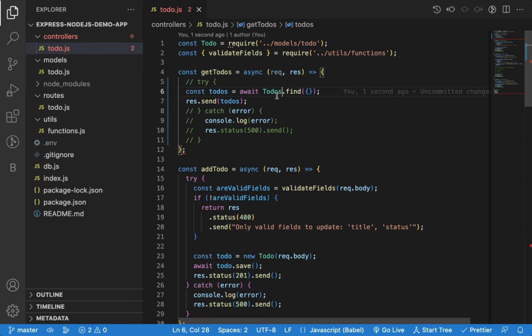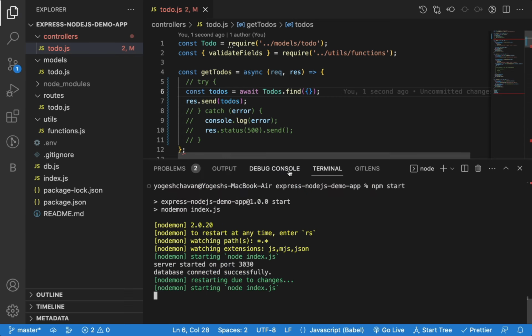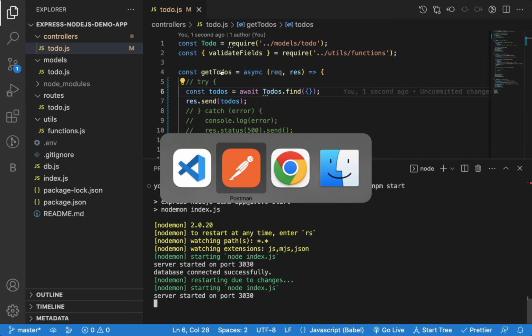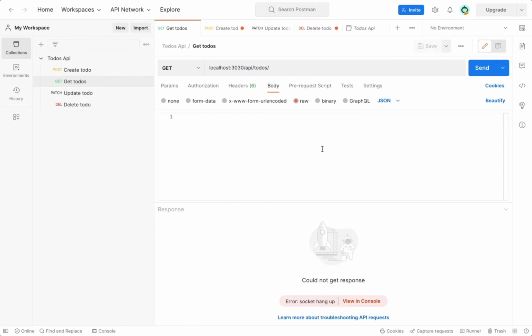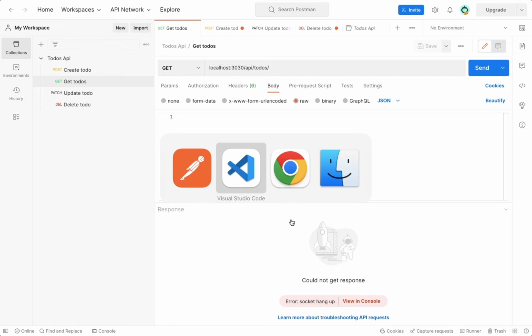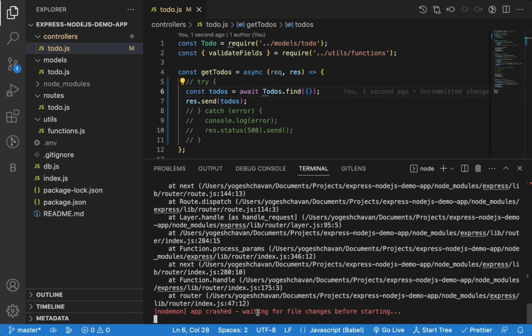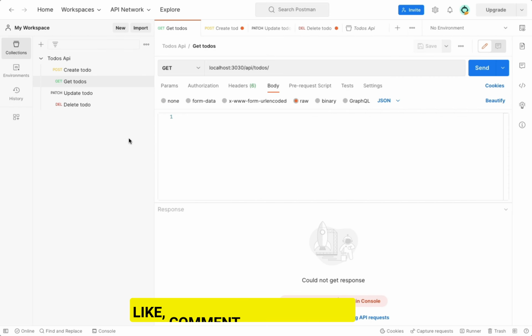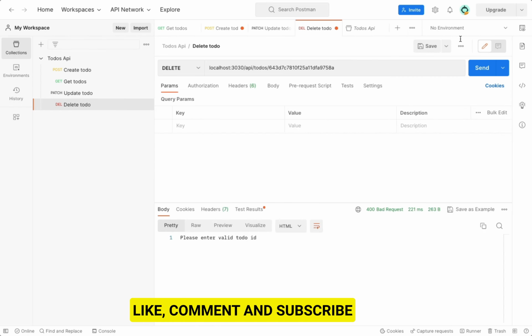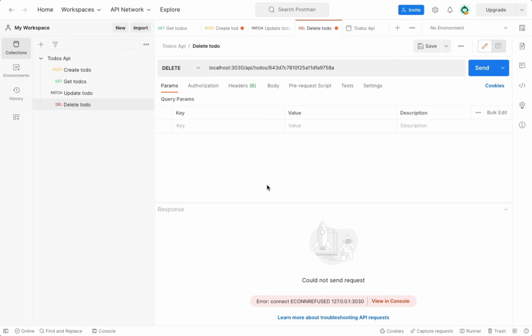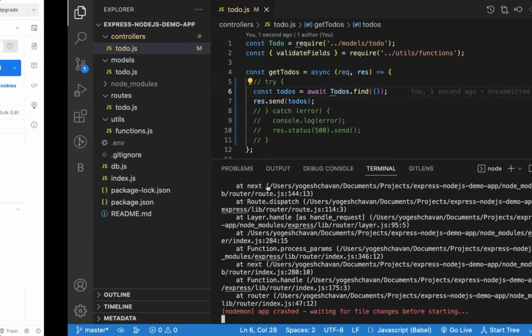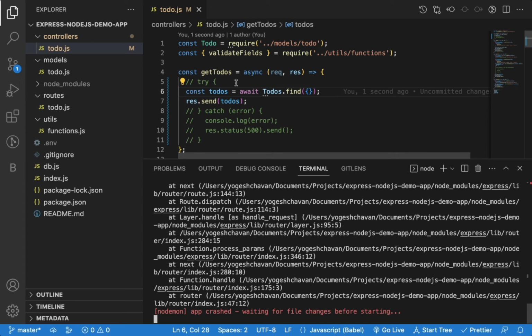If I make the mistake of typing to-dos instead of to-do model and send the get-to-dos API request, you can see we're not getting any response, as our application has crashed because we don't have any error handler to handle that error. So none of the other APIs will work as our application has stopped working. So anywhere in your application, if something goes wrong, you should add a default error handler to handle that error.